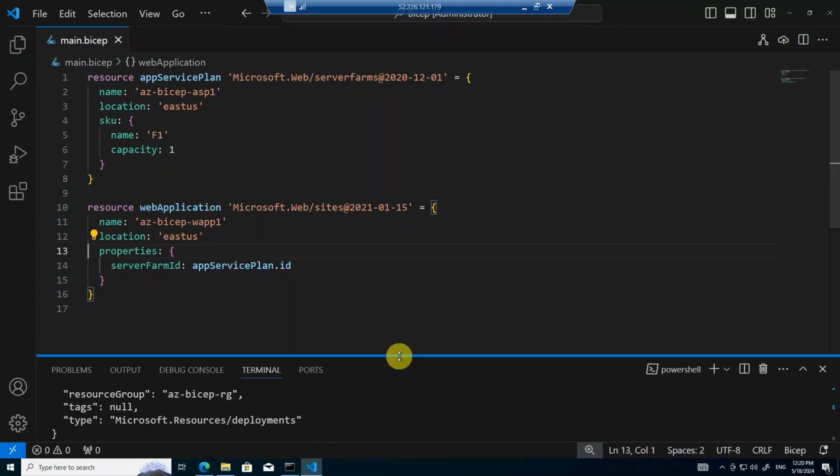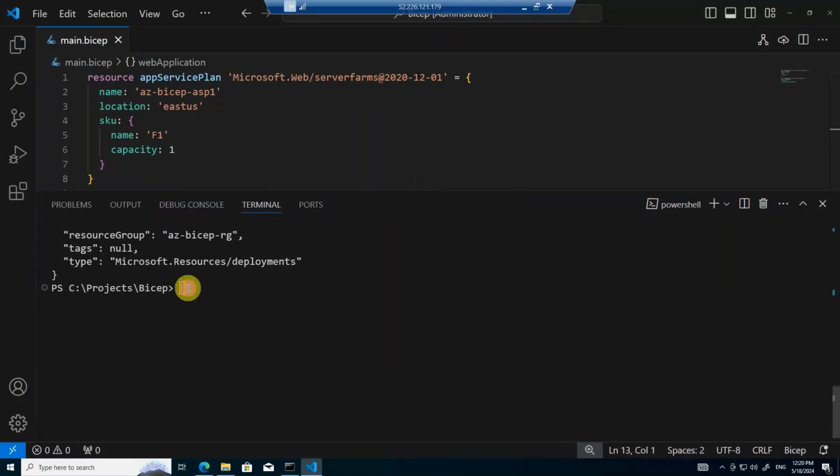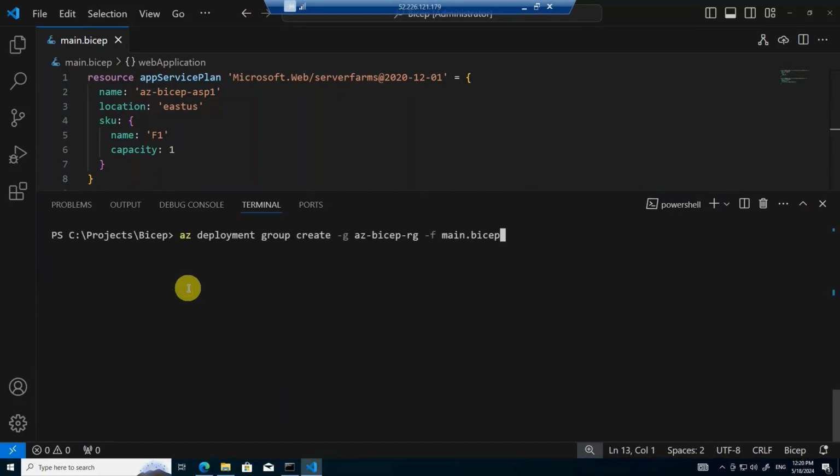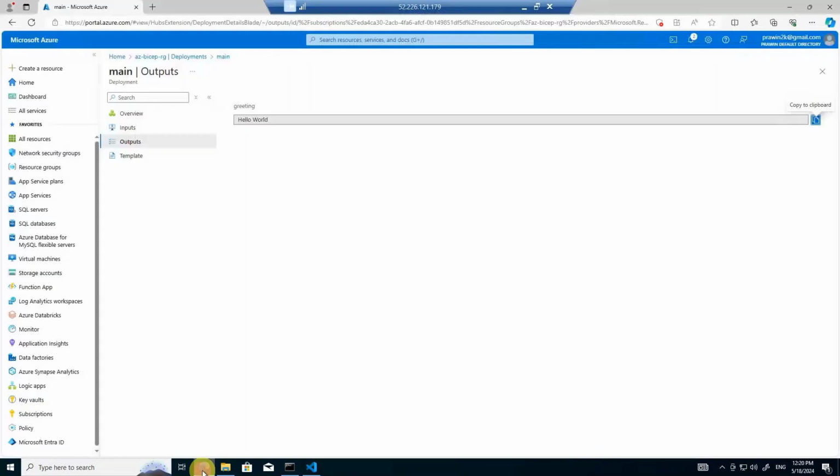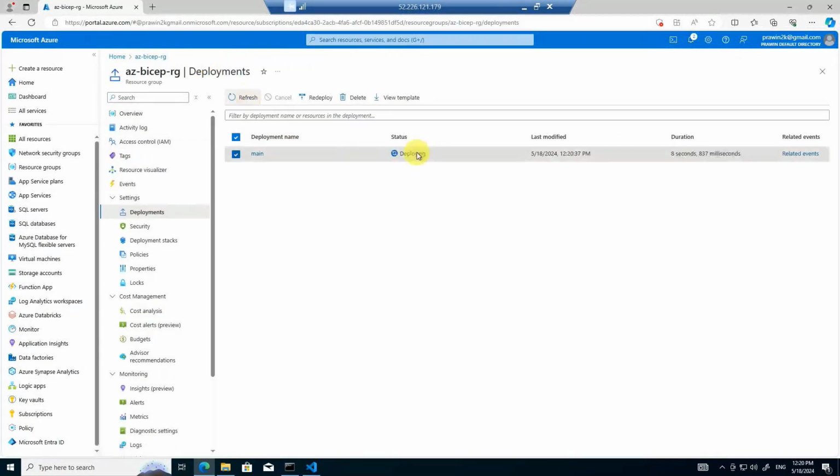So now we need to run this same command, up arrow. Maybe I will clear the screen and press up arrow. So AZ deployment group create, provide the resource group, and then file name, and hit enter. So it will first validate the code. If everything is valid, then it starts submitting the code. So now there are 2 resources that will be created. I'll refresh. You see it is deploying. It will take some time, at least 30-40 seconds.